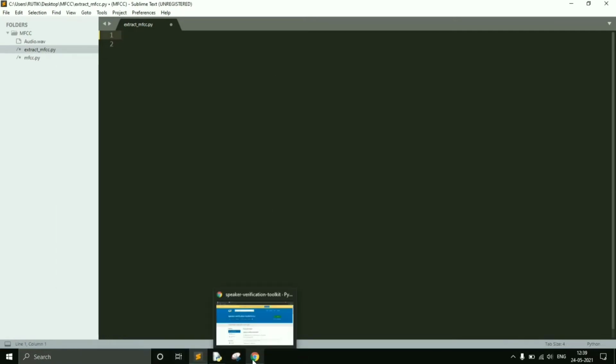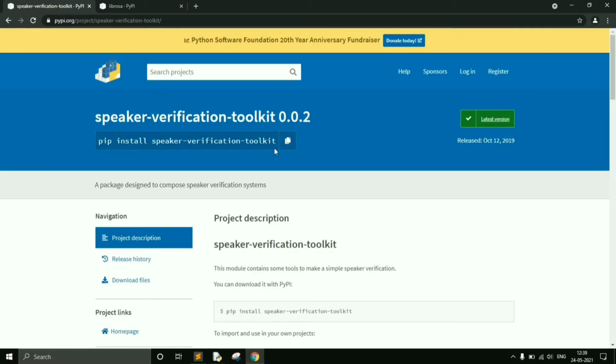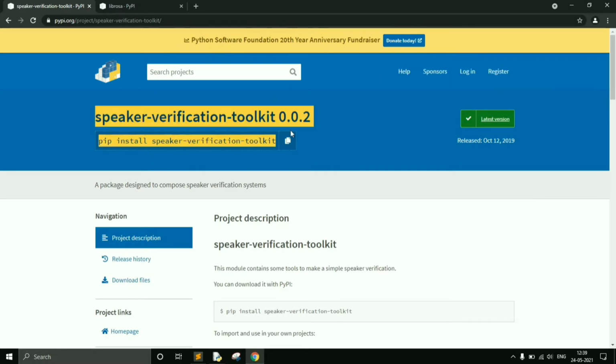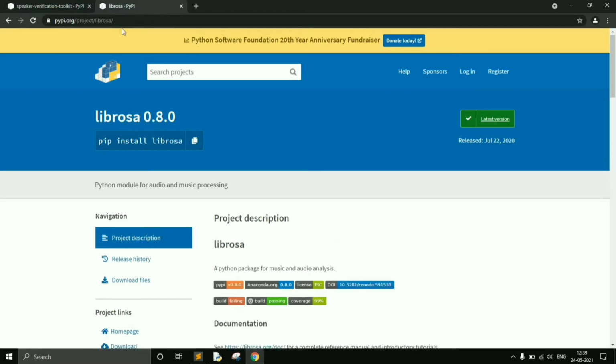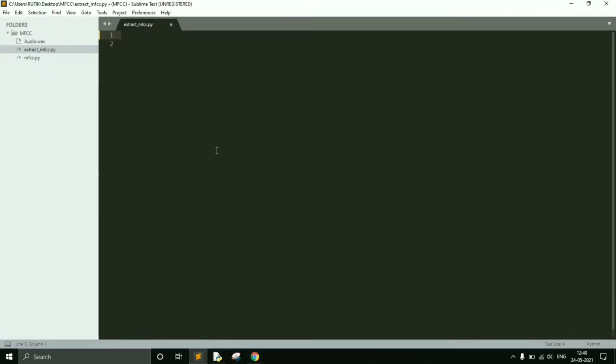The second requirement is there are two modules. First is speaker verification toolkit 0.0.2. So this is the first module, and the second module is Librosa 0.8.0. So we will require these two modules. You should previously install these on your system. Okay, so let's move toward the code.